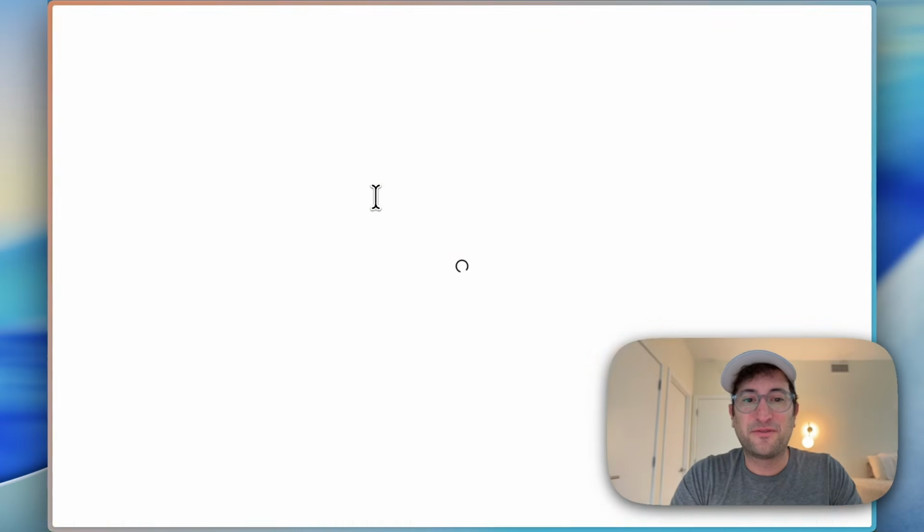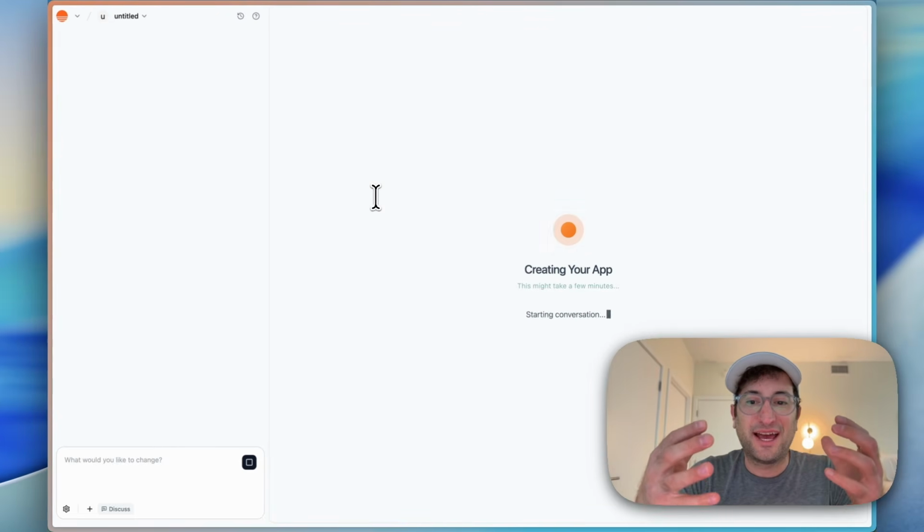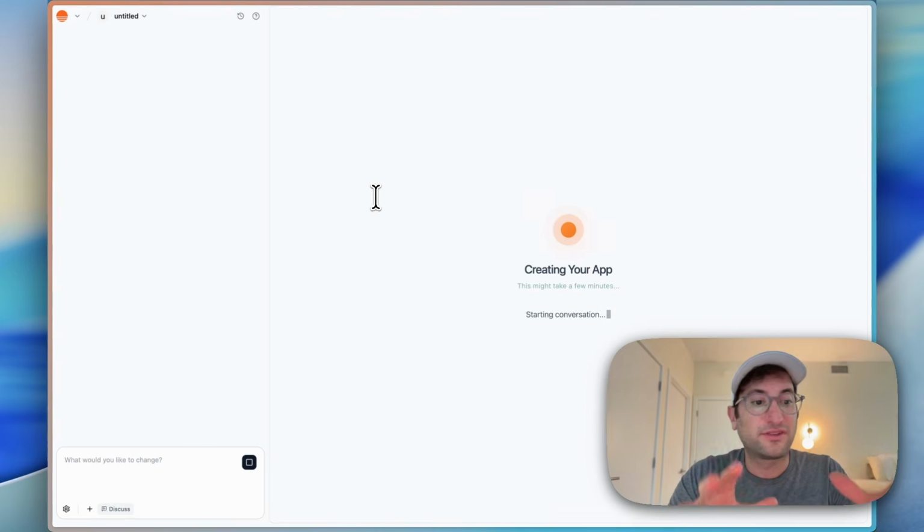The next is Base 44. Now, while Base 44 does have a lot of app building functionality, so it has the database, the backend, everything built into one, it also does a really nice job with landing pages and with design.